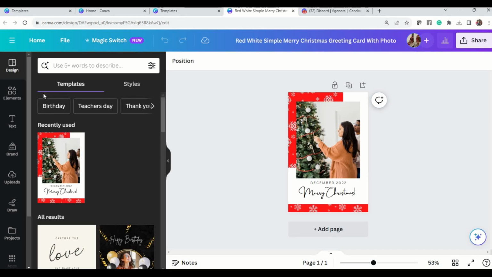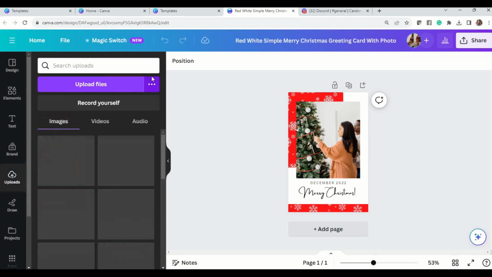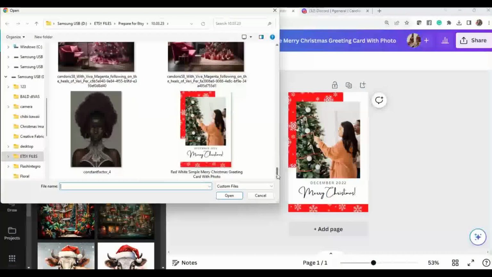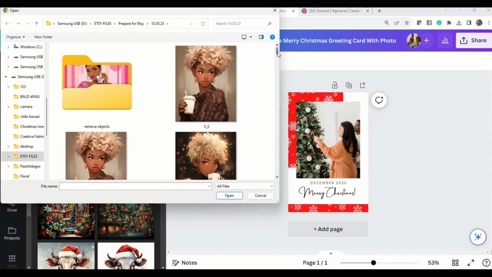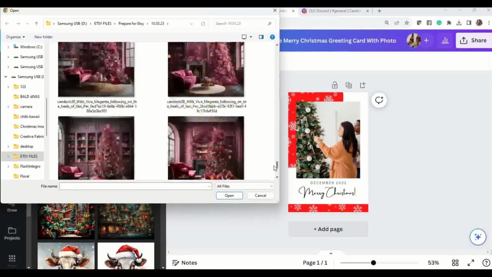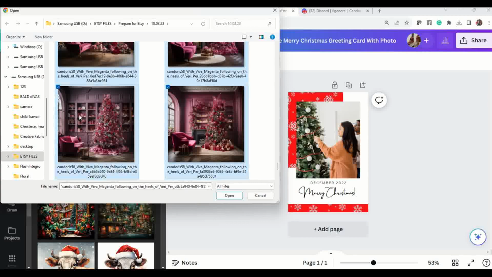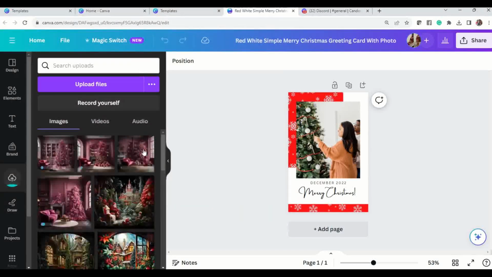Okay. So the first thing we're going to do is come over to uploads, and upload those images that we just brought in from the Discord server. So we're going to grab those, which is here, and we're going to go ahead and grab all 4 of them and click on open.